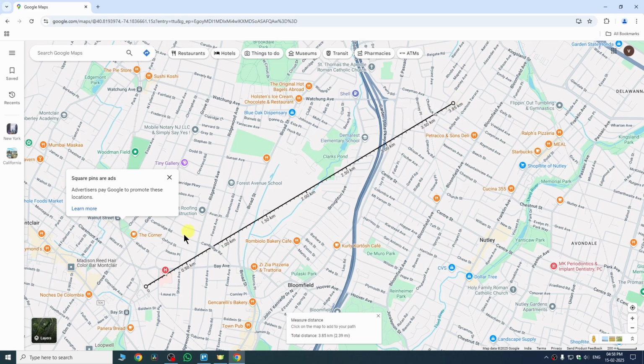If I click it, you can see a line has been drawn on my map, and you can see the distance here, which is 3.85 kilometers. If you want to measure multiple points, just keep clicking. Google Maps will sum up the total distance for you.